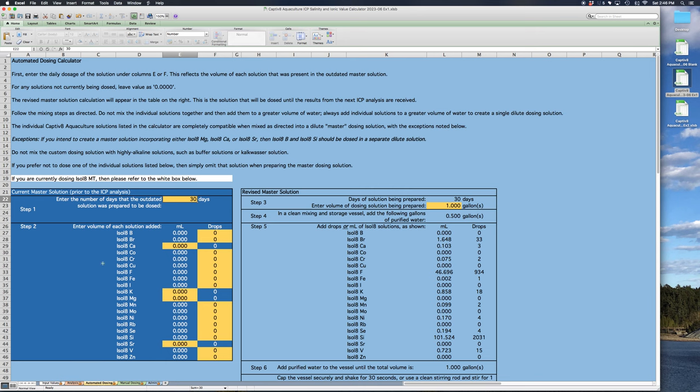And the automated dosing tab is what calculates the master solution, and the master solution is calculated here in this section. It is based upon the ICP analysis. It's also based upon your existing dosing regimen. So let's say that you've been using our solutions for a while, you've been using the older versions of the calculator, and the older versions provide you with the number of drops to put into your solution.